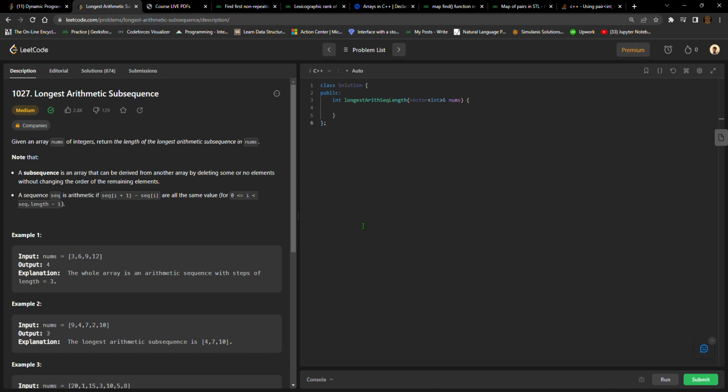So today we would be solving Leetcode question number 1027 that says longest arithmetic subsequence. So what the question really says is that we need to find that longest arithmetic subsequence or AP which has the largest size among all these. For example, we know what is an AP.